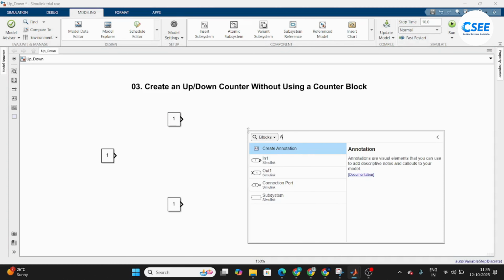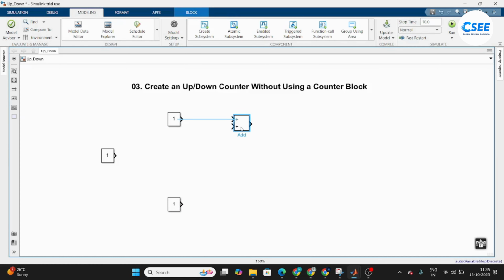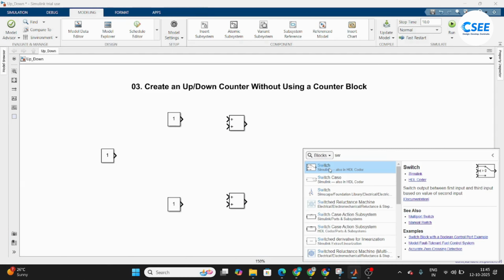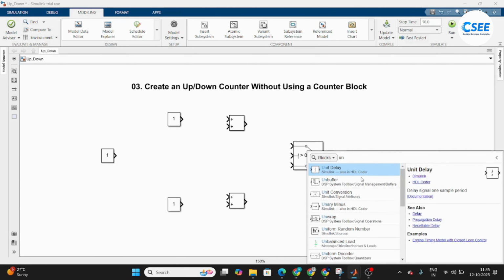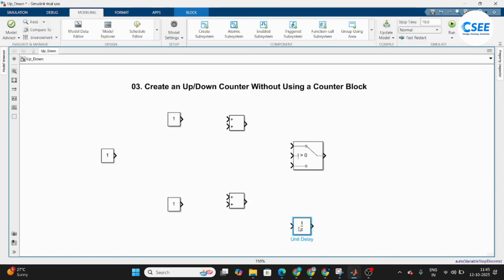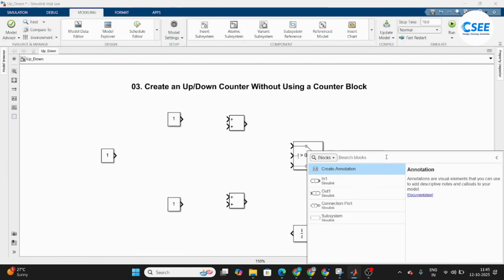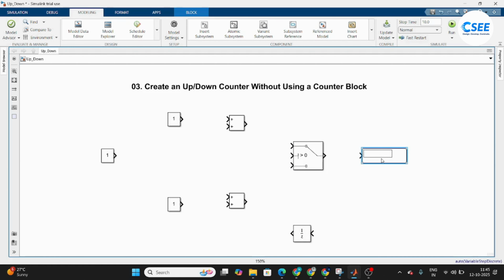And I need add blocks, one for increment logic and one for decrement, and one switch to control the increment and decrement, I mean up and down counter operation. Then I need one unit delay block to store the previous value. Okay, let me rotate this. And then I need one display to view the result.